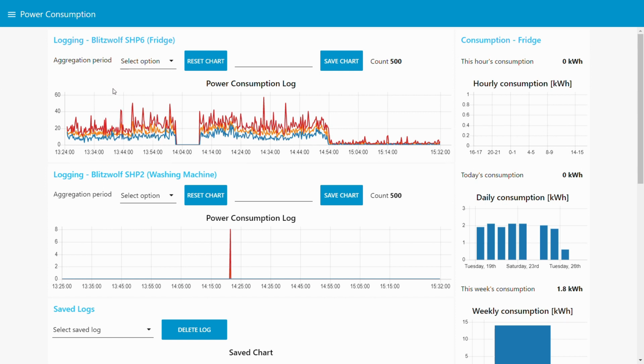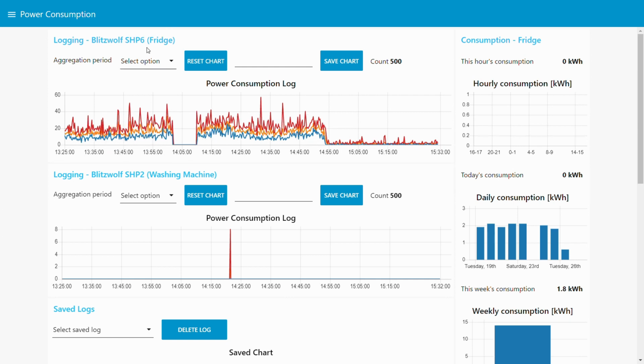So what is happening here is I'm getting the power consumption data from my SHP6 and also my SHP2. My SHP6 was connected to the fridge up until, I think, yesterday, when I moved it here for testing. So at the moment it's connected to a small fan, and the SHP2 is connected to my washing machine, which is not showing any activity now because the washing machine is not running.